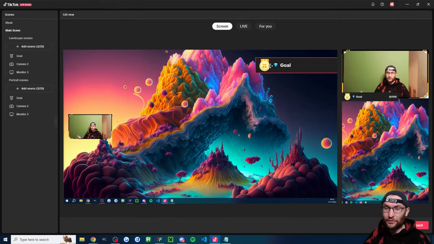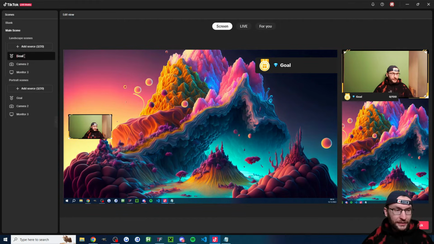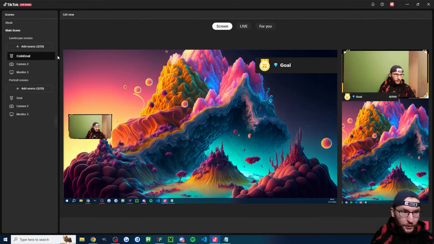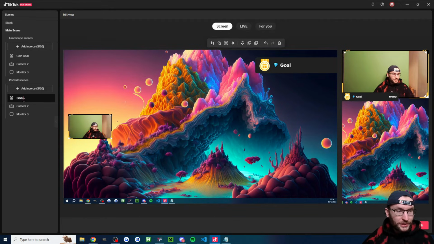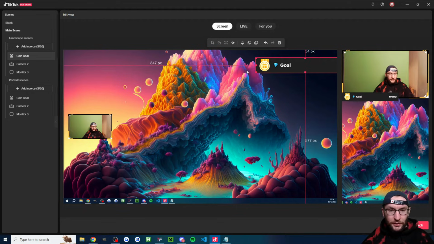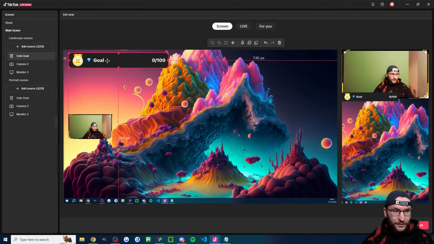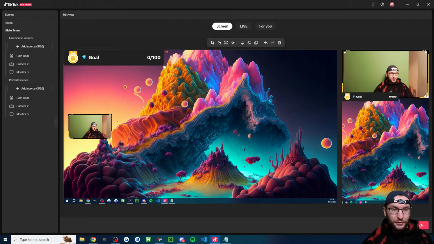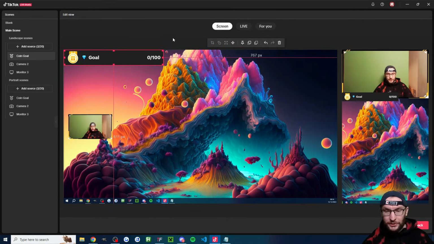As you can see, they're in the wrong place, so we need to move them around. Before I do that, on the left, I'm going to right click rename and change it to coin goal, because if you add multiple goals, it could get confusing if you don't rename it. And I'm going to click on the coin goal on the left and we'll move this one around. I'll move this one into the top left corner. Unfortunately, you can't shrink it any further down than this, so that's yet another reason to use TikFinity, which we'll discuss at the end.